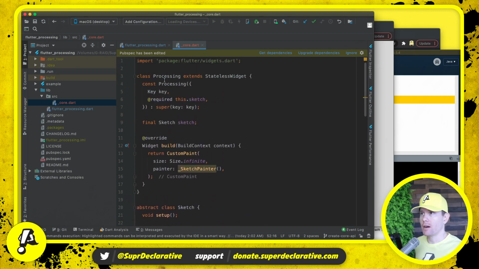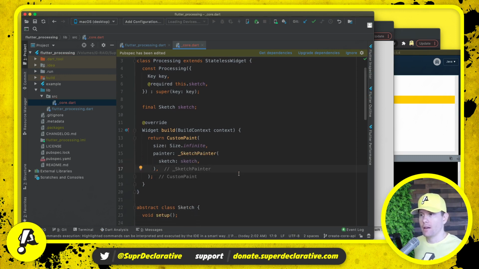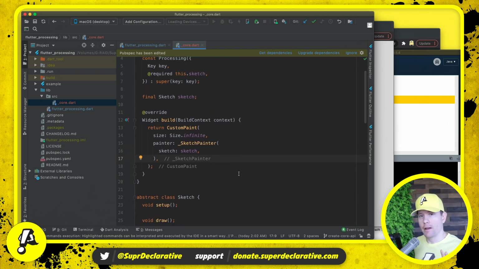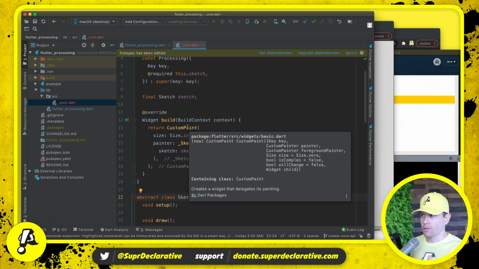Up here in our processing widget, we have Sketch Painter. We need to pass in our sketch. And now theoretically, everything should work as soon as we actually implement a sketch. Let's prove this to ourselves.